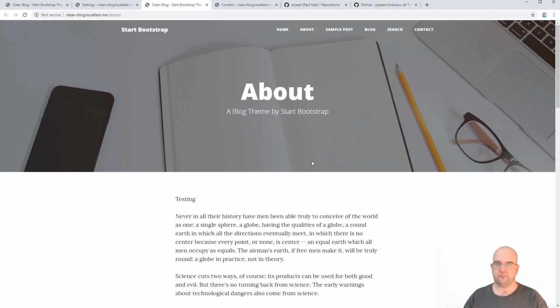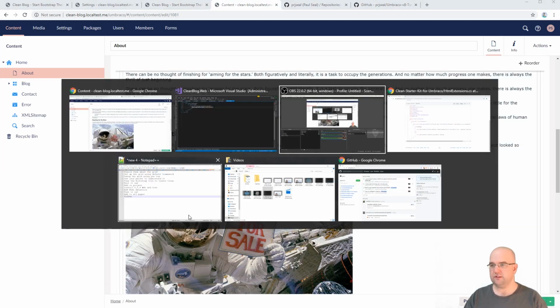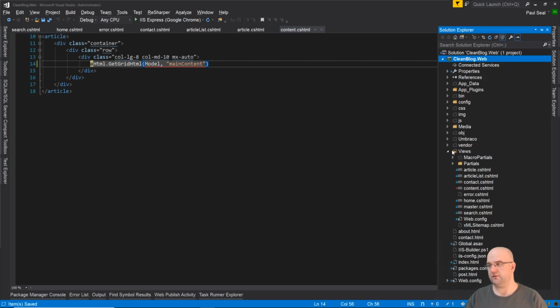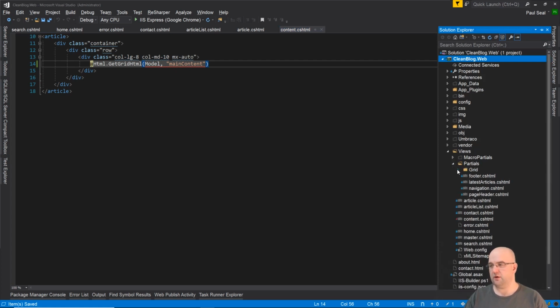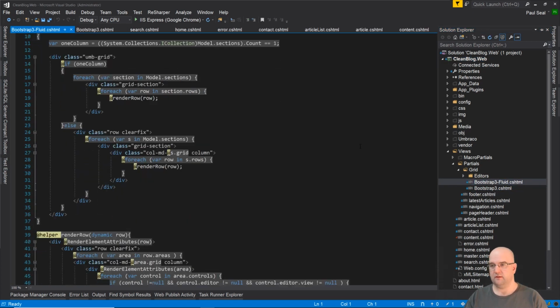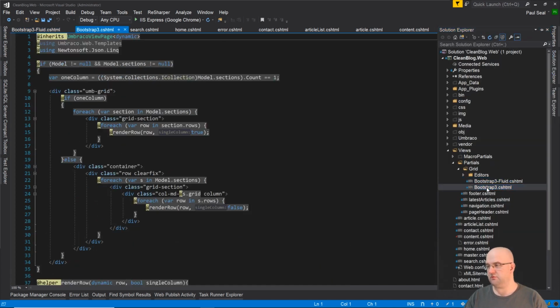So how does the Umbraco grid work? Well, if we go into Visual Studio and have a look in Solution Explorer, and go down to Views and then open out Partials and then Grid, what we have is this here. We've got Bootstrap 3 and then Bootstrap 3 Fluid. By default, it uses Bootstrap 3.